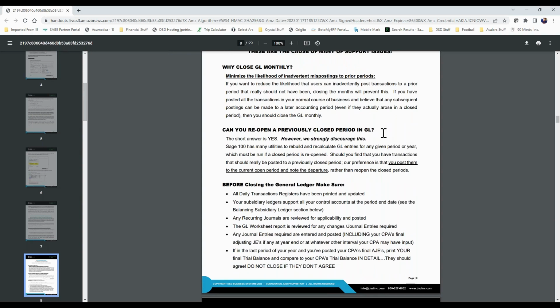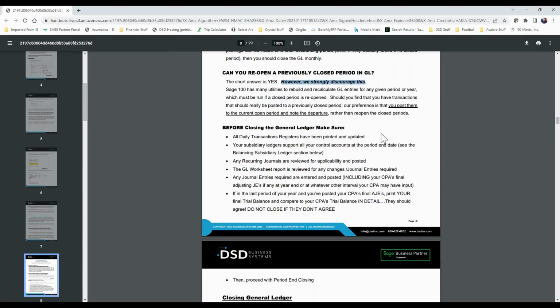Can you reopen a previous closed period in GL? Yes, you can. My former coworker wrote this. We strongly discourage this part. I'm not sure why we strongly discourage it. If you haven't produced final financials, I don't really see the downside to reopening the GL, but the risk would be if somebody's relying on the previously posted numbers and then they change. That's really the argument there about going back and changing it.